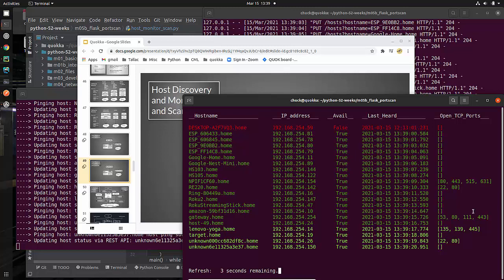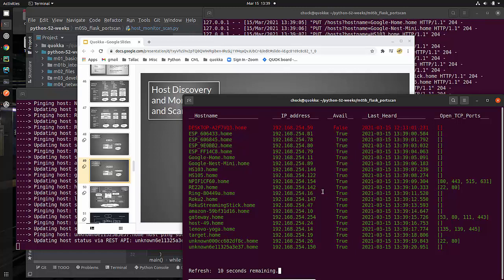My gateway, I do know what that one is. That's my wireless router. My Lenovo Yoga Home, that's this laptop that I'm running on. And I don't know what this one is that has ports 22 and 80 open. It might be related to this one here. I'm not sure, but you can see those ports are open. Hopefully they're secure. On the rest, the ports don't seem to be open.